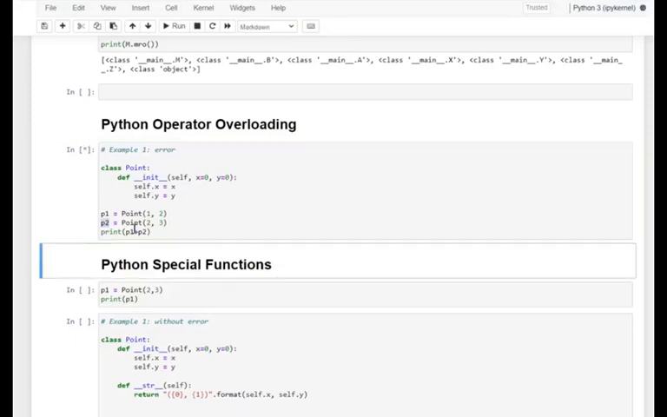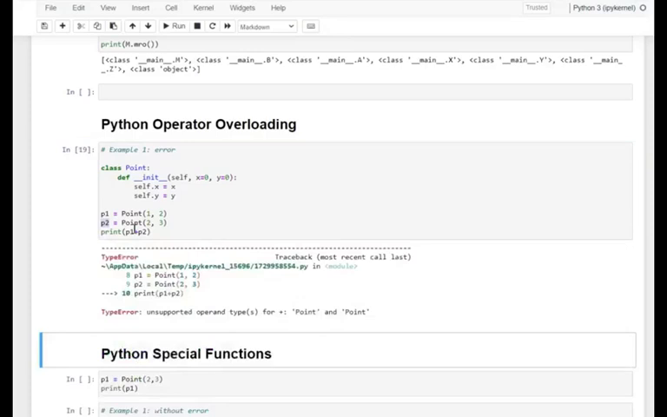Here, on execution, we got an error. We can see that a TypeError was raised, since Python doesn't know how to add two Point objects together. However, we can achieve this task in Python through operator overloading. But first, let's get a notion of these special functions.